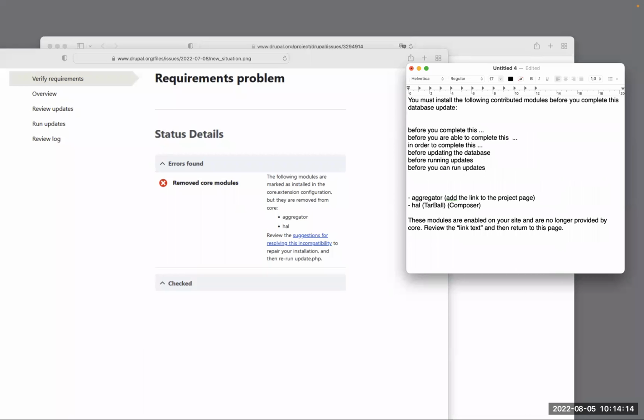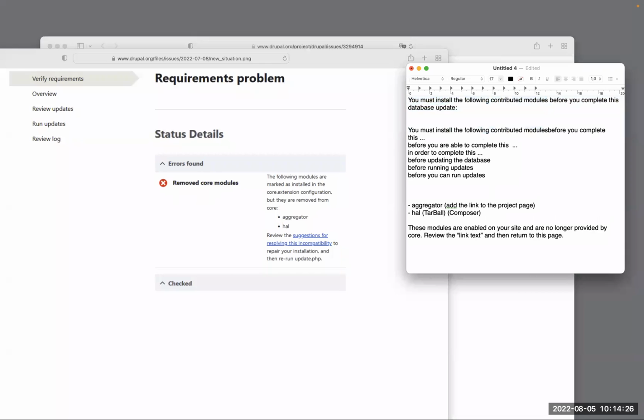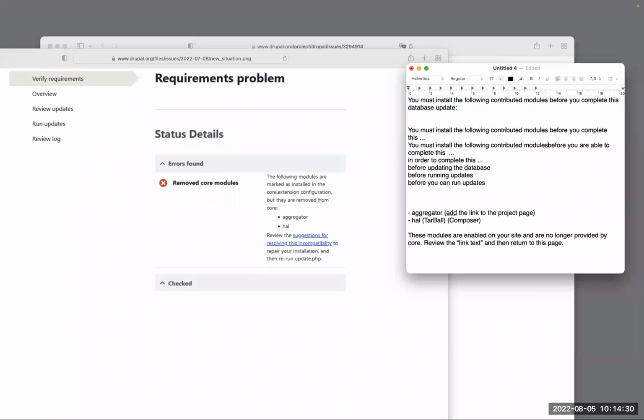Yeah, and just to add to that as well, whilst 90% of the time updates are database updates, they don't strictly have to be updating the database. They can do other things, although that's the most common case. The other example would be forcing a cache clear, for example.